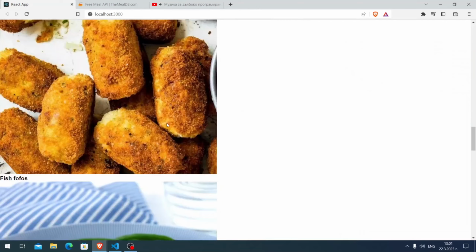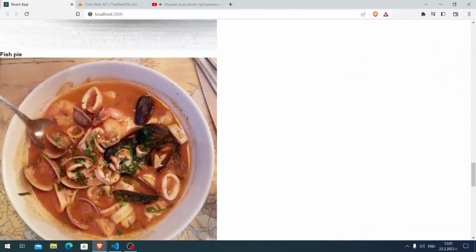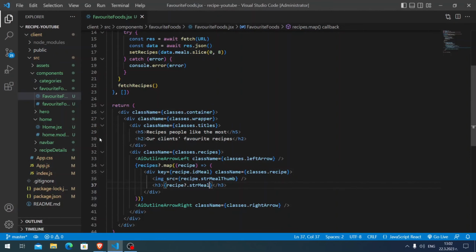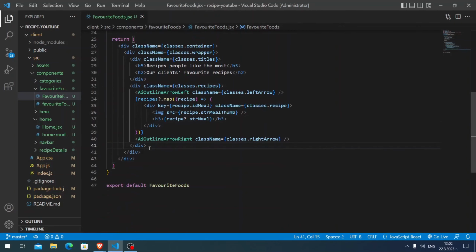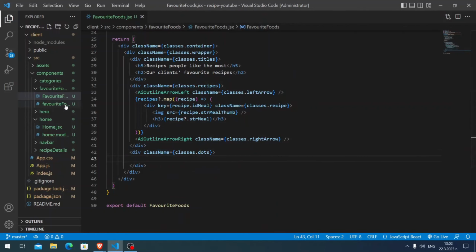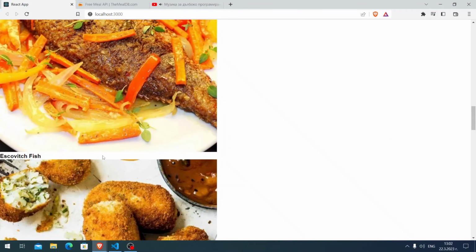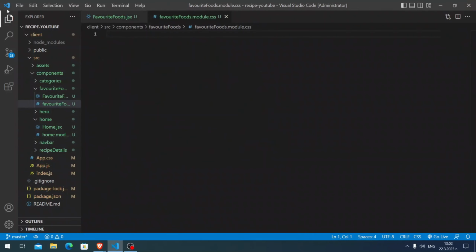Okay, right now you see here the modules. Nice. And I'm going to apply one more thing here. So here classes dot dots, and I'm going to write the code just in a second when I write the CSS. So here you see right now how are the modules. Let me go here to the CSS and let's start styling it.